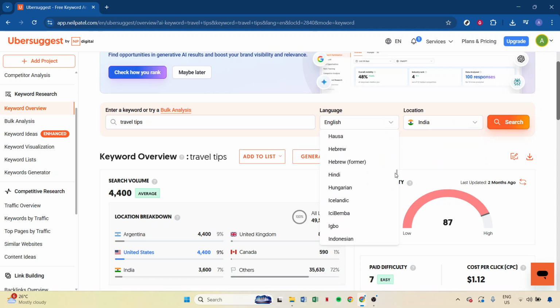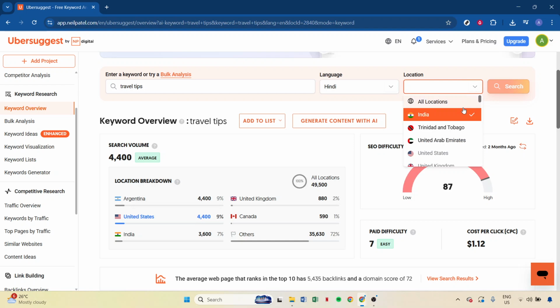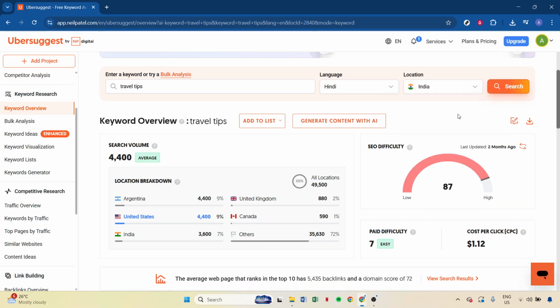This will prompt Ubersuggest to sift through its database and present you with keyword data tailored to your selected region or language. You'll get to see valuable information such as search volume, SEO difficulty, paid difficulty, and CPC, which stands for cost per click. Understanding these metrics is key, as they help gauge the competitiveness and popularity of your chosen keywords, aiding you in crafting content that can stand out in search results.